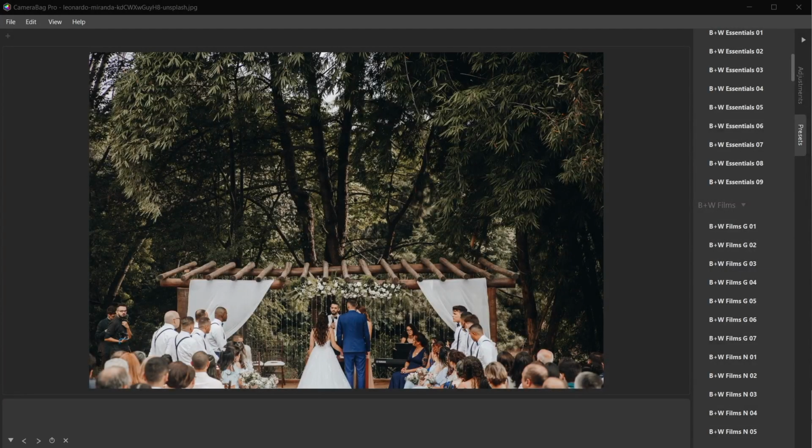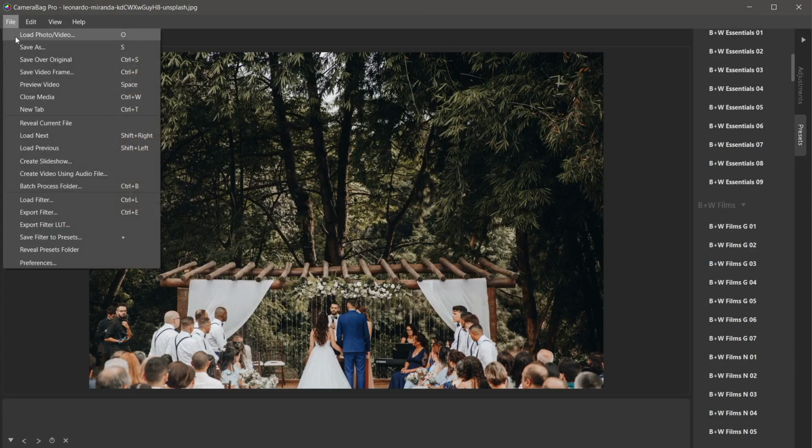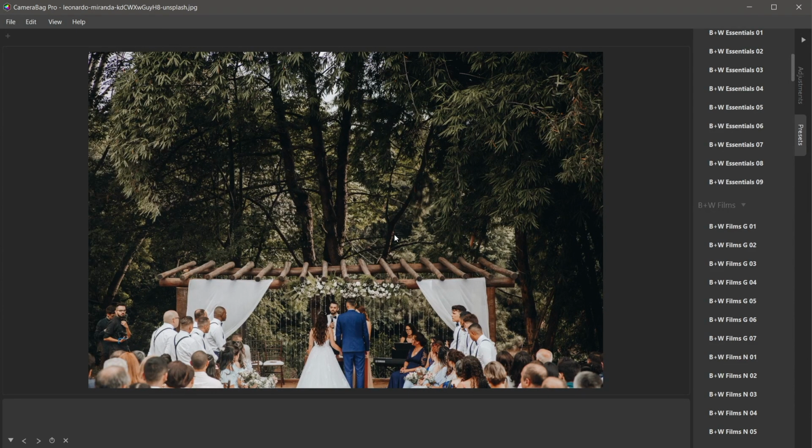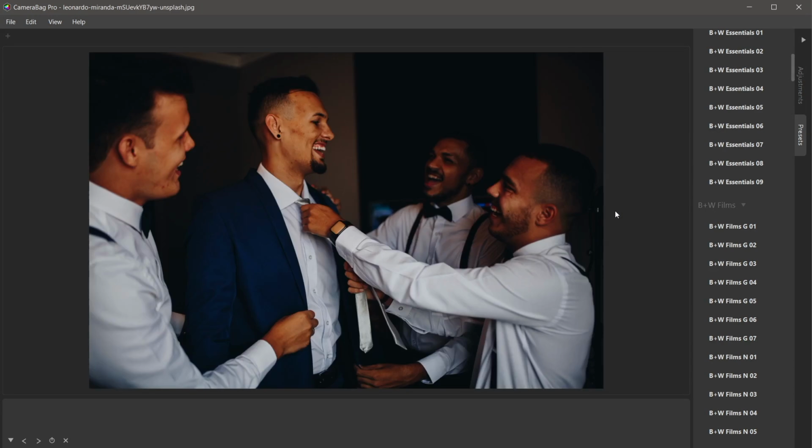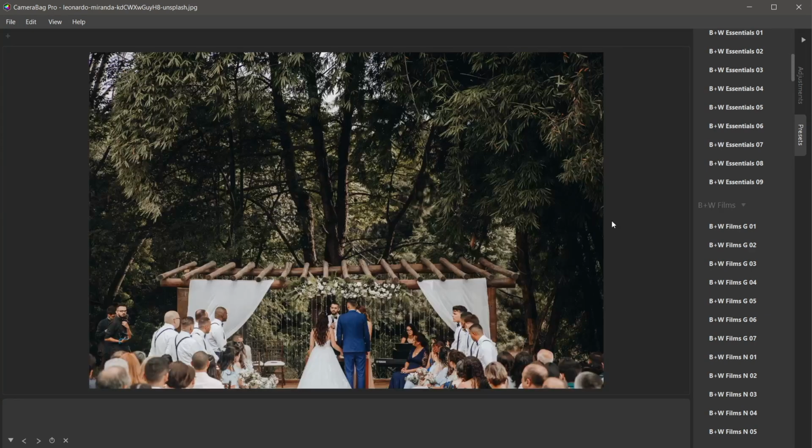All right, so this is CameraBag 2022.2, and we've added Slideshow Export, which is right here in the File menu. Create Slideshow. So I've got here a folder of wedding photos, and we're just going to take all of these and we're going to process them.